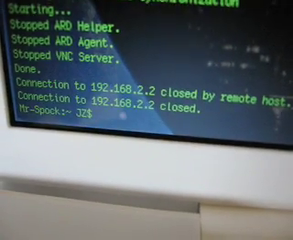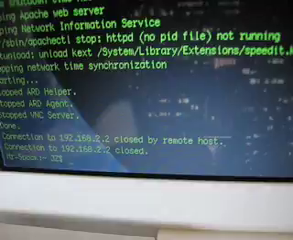So that's basically the tip, and that's how you turn off machines from the command prompt on Mac OS X.